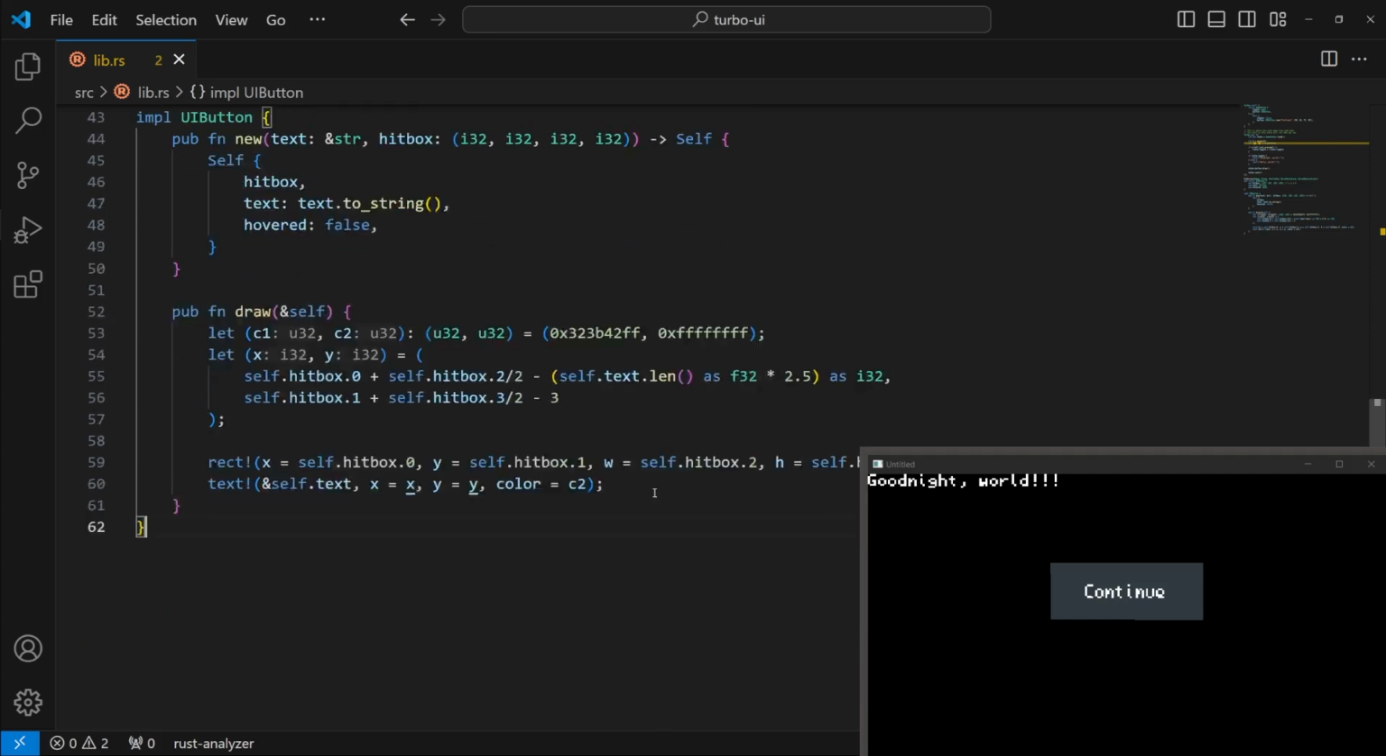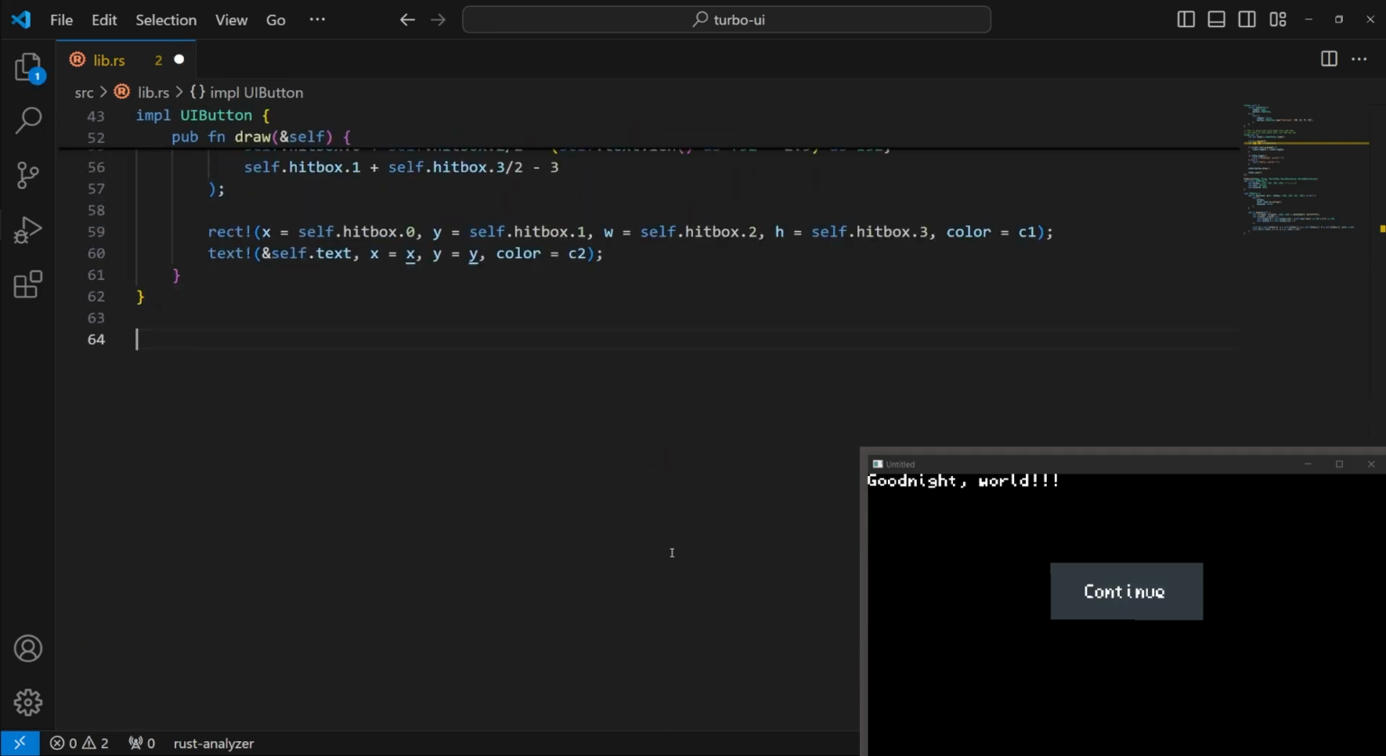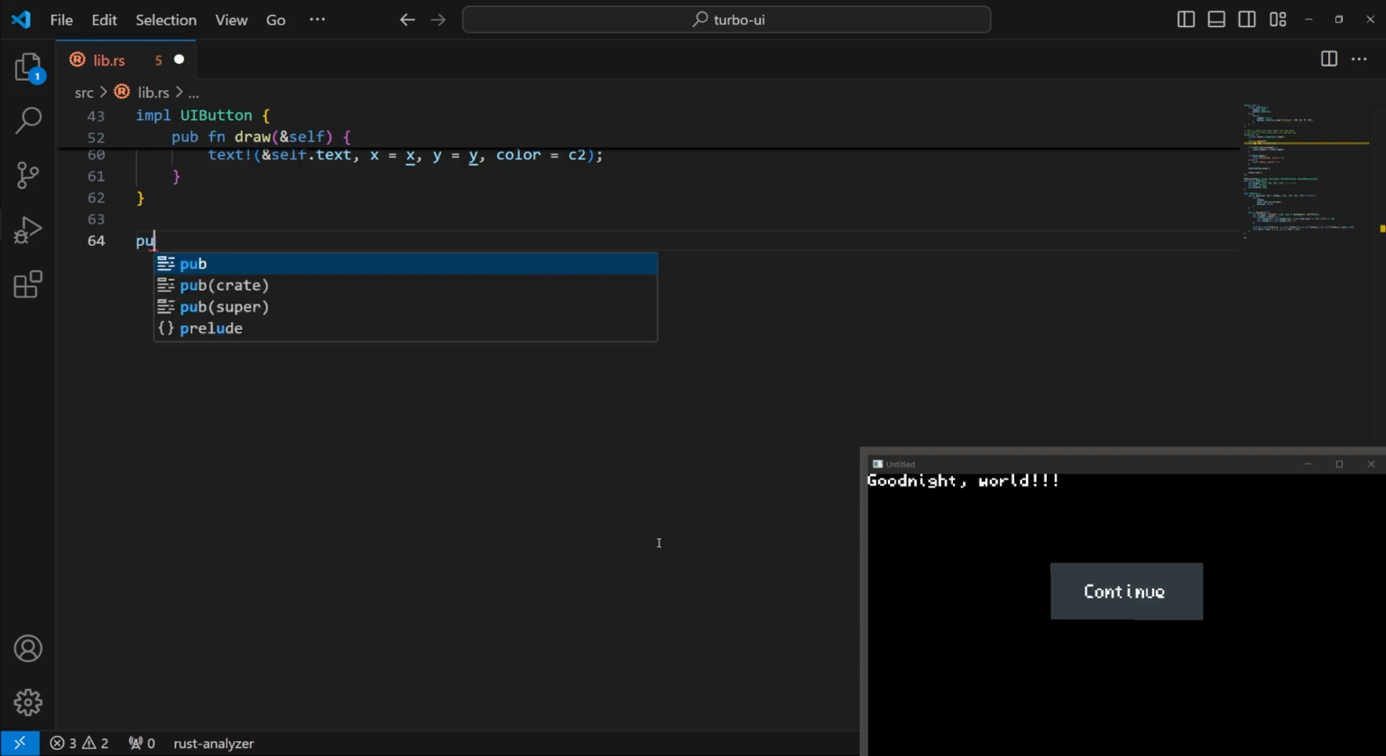So I will come down beneath our UIButton and create a new pub trait called Clickable. And in this trait, we're going to define a function to determine whether or not the mouse is hovering over a clickable item.